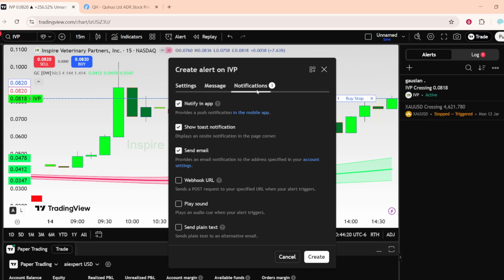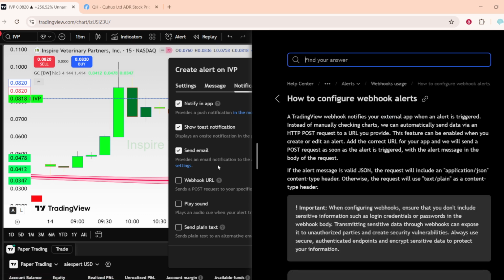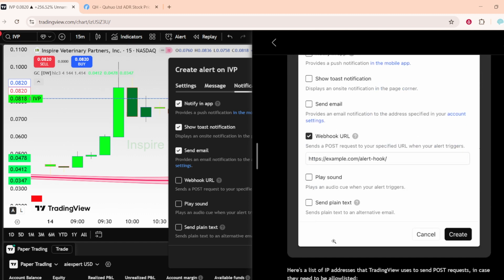Now, enable Webhook URL. Your MetaTrader bridge or EA provides a unique webhook address for receiving TradingView alerts. Copy that webhook from your MT4 MT5 connector or EA interface and paste it into the Webhook URL field. This connects TradingView's alert to your MetaTrader setup, so the message can flow automatically.